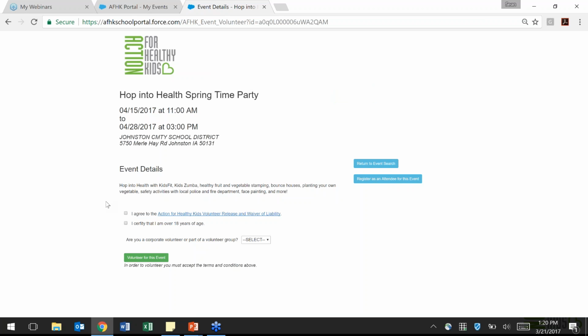If they have an account in our school portal, then they'll be able to just volunteer right away or express interest in volunteering once they agree to the release and waiver of liability, and also that they're 18 or over. They'll check those two boxes and then say volunteer for this event. If you do have a volunteer that does that for your event, you'll get then an email that says, hey, here's this volunteer, here's the contact information, go ahead and reach out to them.